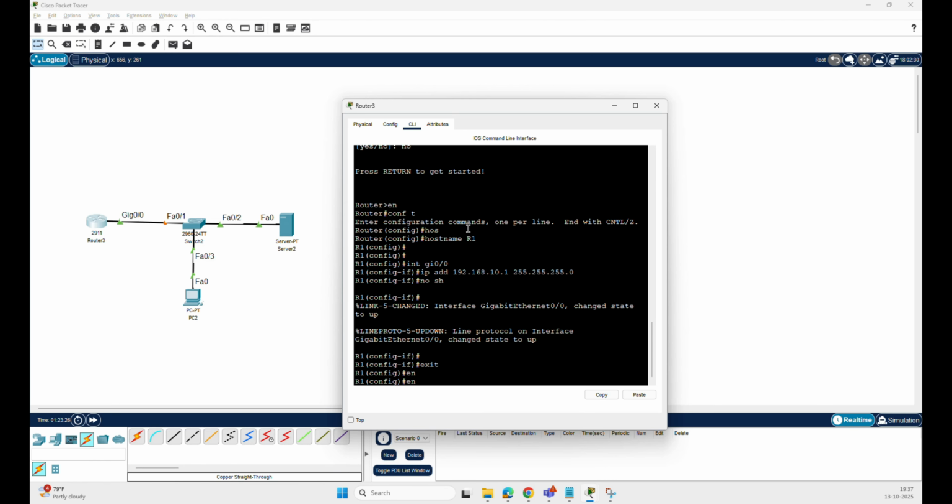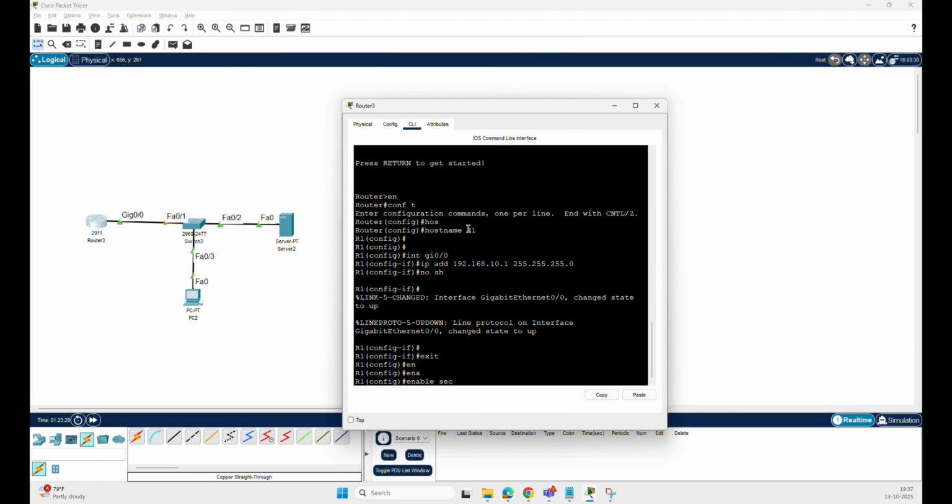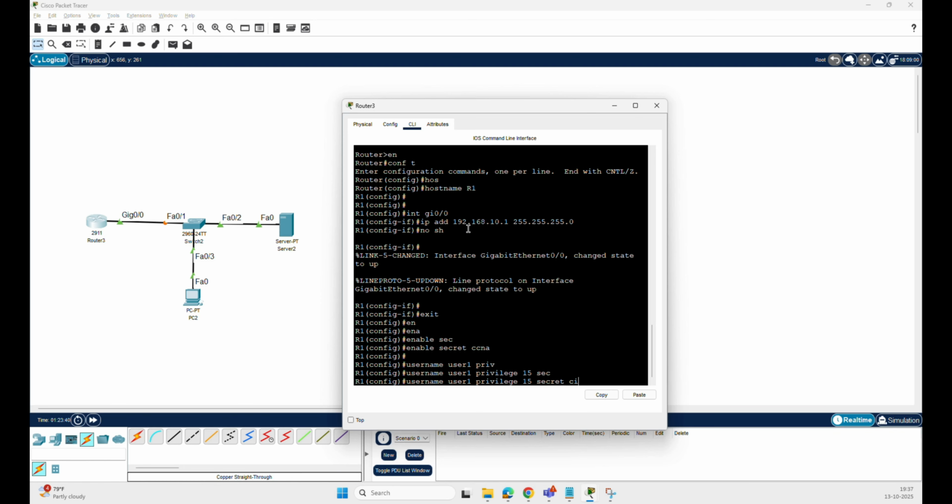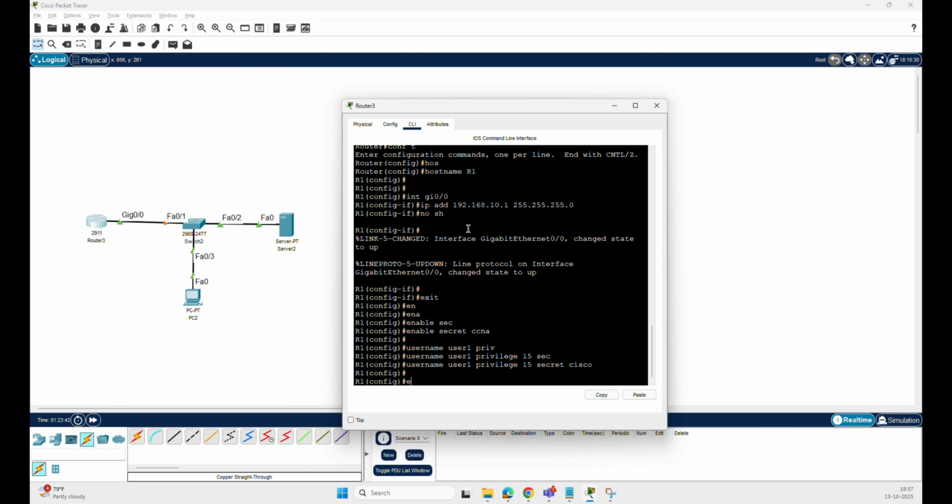Next, let's secure the router. Set an Enable Secret Password, create a user with admin privileges, and configure remote access with Line VTY. This configuration ensures only authorized users can access the router remotely.